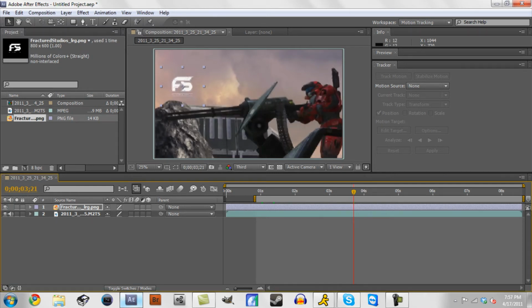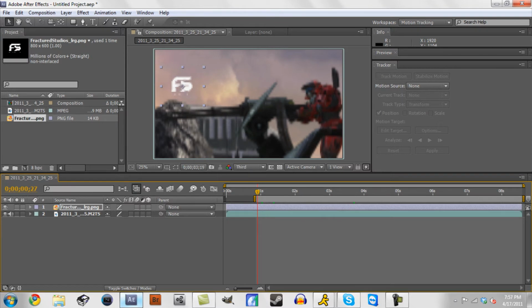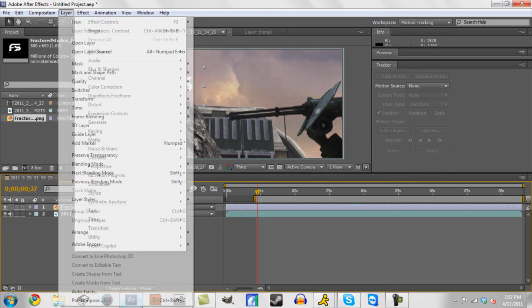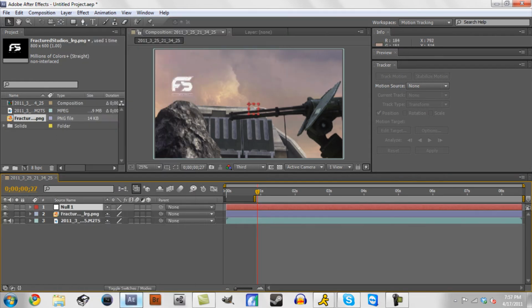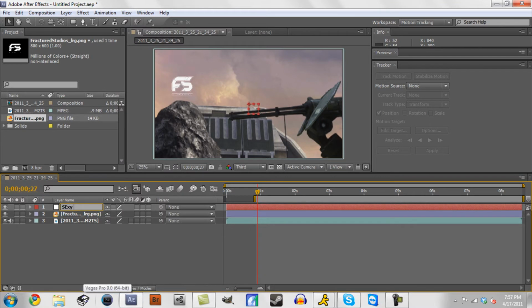I'm sorry if this is unbearable, because that's just kind of annoying. Anyway, what you want to do is move it back to the beginning of your work track. You want to do Layer, New, Null Object, and we're gonna call this sexy logo.